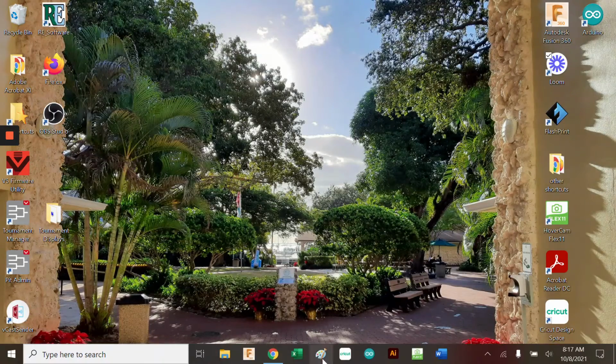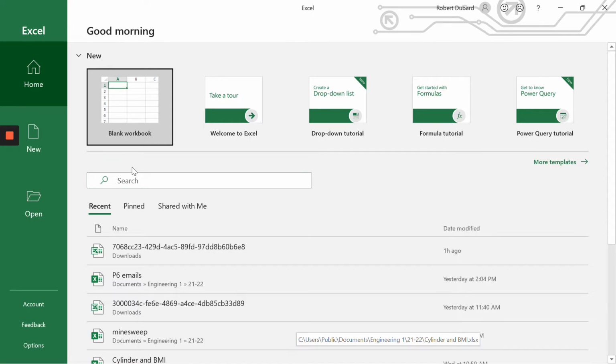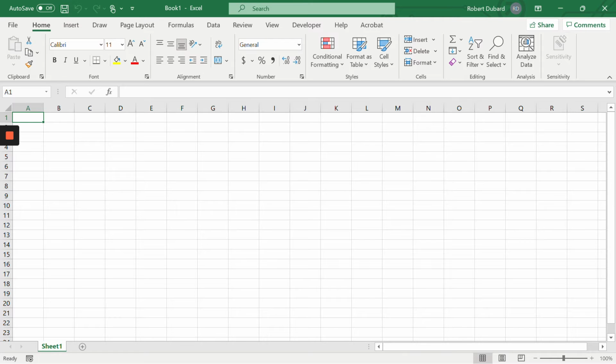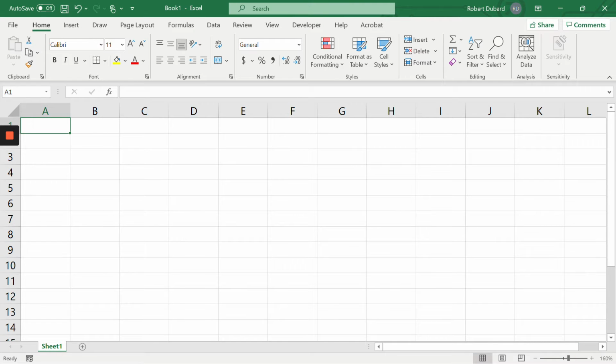Okay, so the plan here is to very quickly go through some of the stuff that we've covered thus far in Excel. I'm going to assume you know very little other than just the very basics.